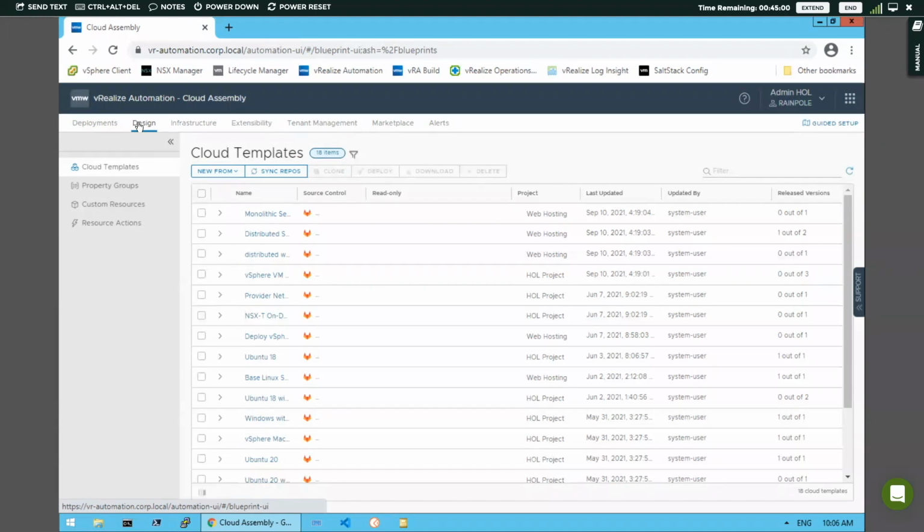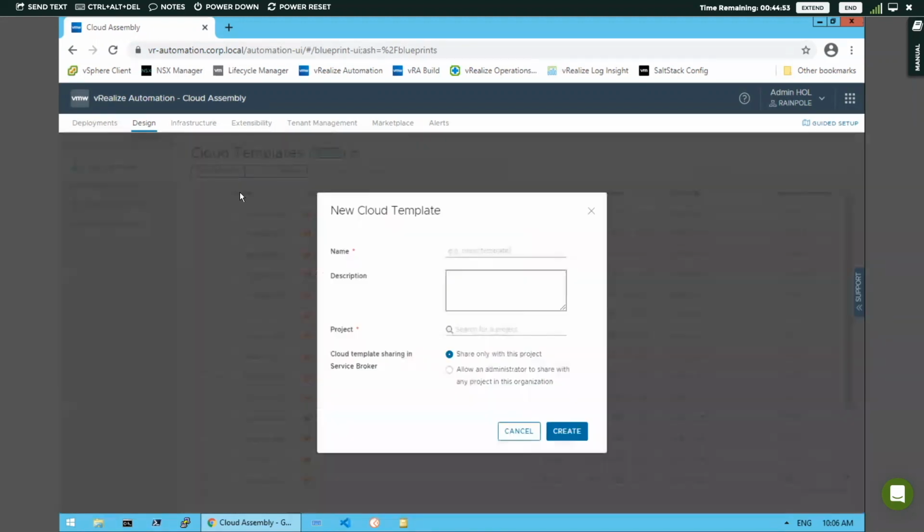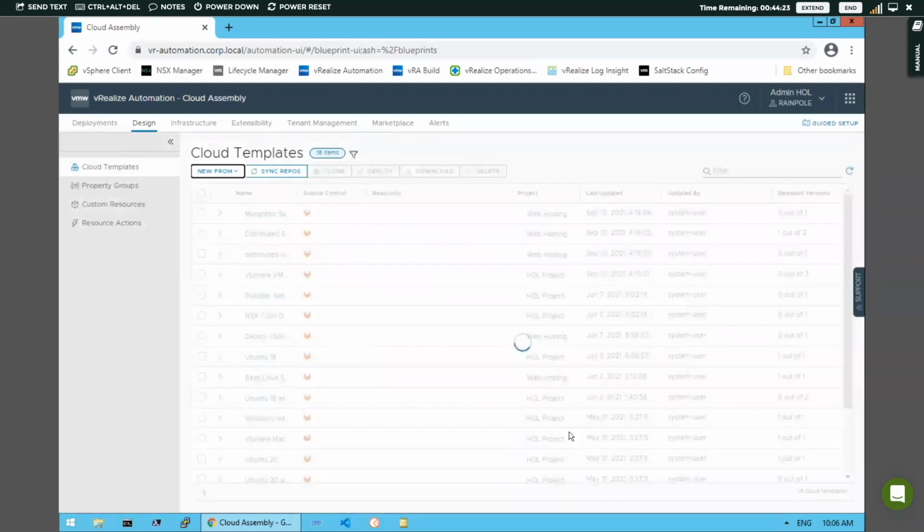So we create our cloud templates under the Design tab, and I'm just going to go ahead here and I'm going to click New from Blank Canvas. I'm going to give my cloud template a name, which will be my first app. I'm going to allocate it to a project, and I'm going to choose to share only with this project, but we can actually choose to share with other projects within an organization. But in this particular case, we'll just stick with HOL project. We can create.